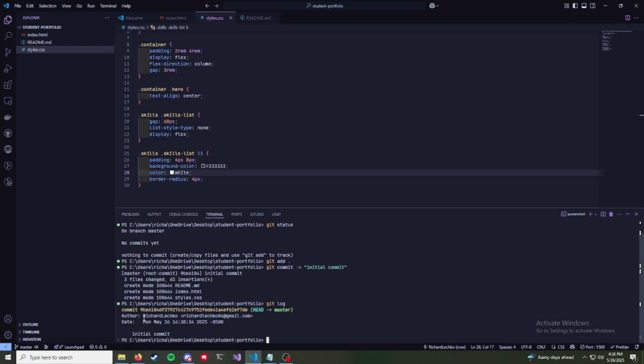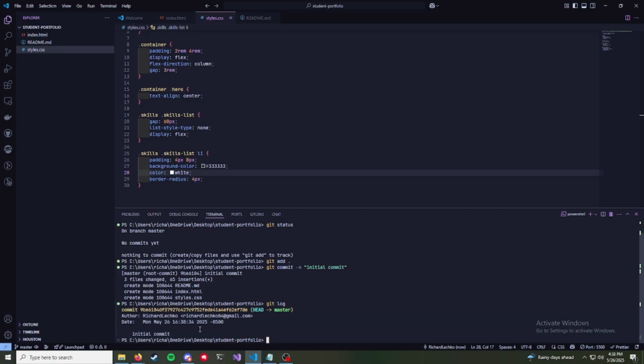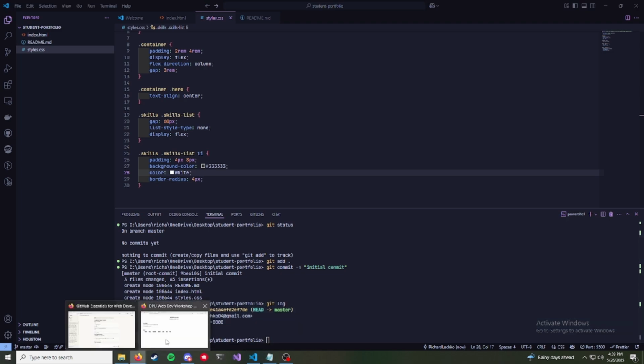Let's log this. So we can see the author. That's my username. That's my email for the GitHub account. And we can see when it was committed. So if you're on the job and you actually committed something you're not supposed to, you're not gonna get away with it. Because your boss could just type this in and it will show everything that it needs to. So yeah, don't get caught.